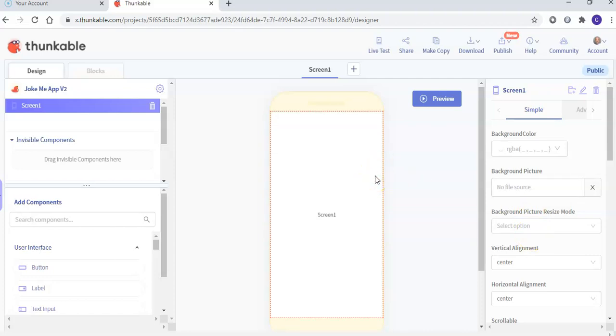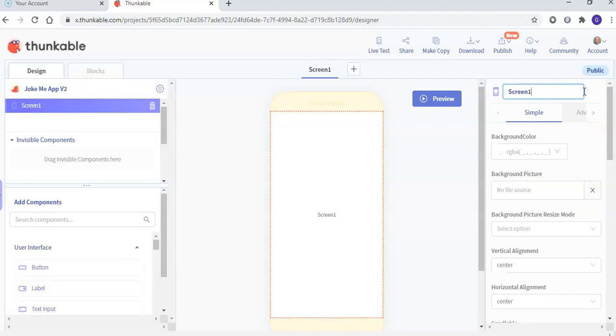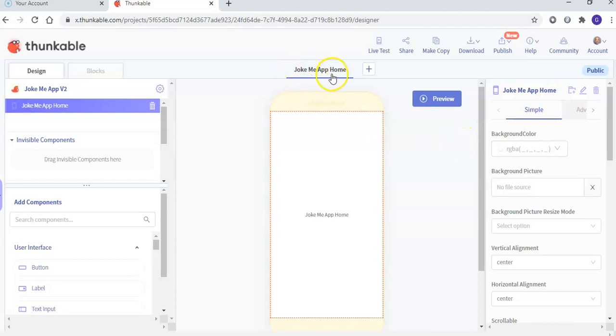Okay, so the very first thing I'm going to do is make sure I've clicked on screen 1, and I'm going to rename my screen. To rename your screen, you just move over here to the settings and click on the rename button, and I'm going to call it Joke Me App Home. That's the Joke Me App home page. When I click away, you'll see that it creates a name for my home page. It's important that you name them properly.